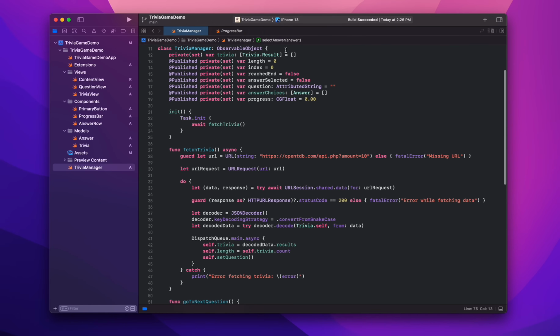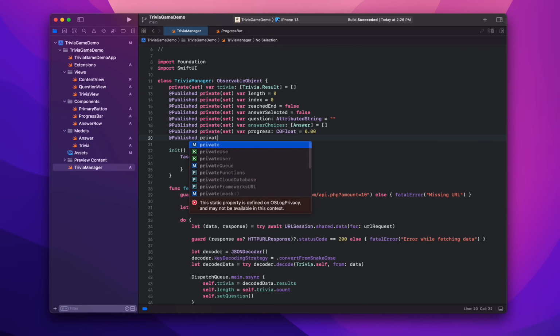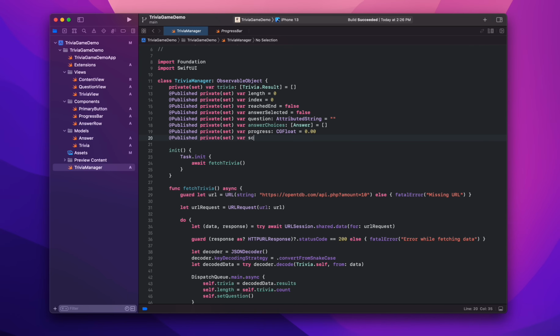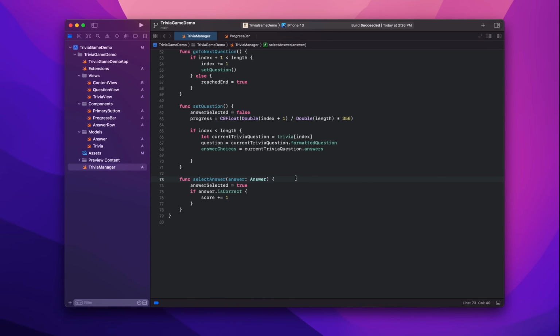So right now we don't have a score state, so let's create that. It will be @Published private(set) var score, which will be 0 by default. And back in our function, we will increment score by 1 if the answer is correct. Okay, so now we're finally done with the TriviaManager, and we'll need to connect it with our UI.